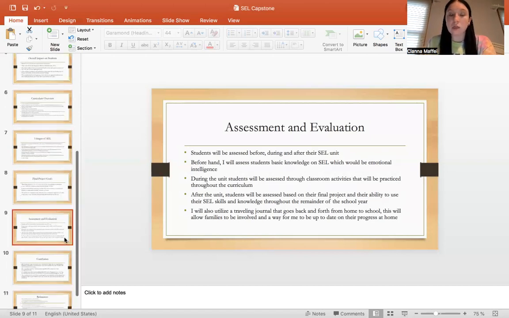I also would like to use a traveling journal that goes back and forth from home to school, because I think it's a great way to include their families in what they learn, and for me to be kept up to speed on how they're progressing at home using these strategies and tools that have been taught to them throughout the curriculum.